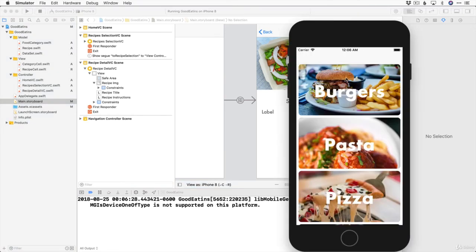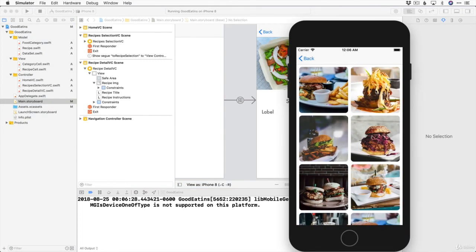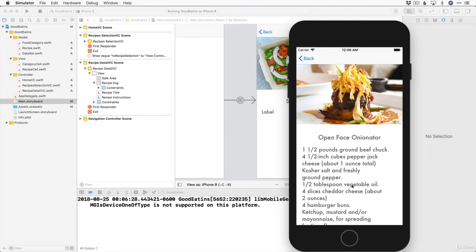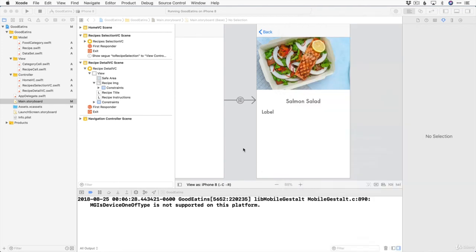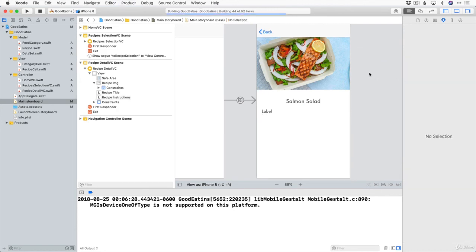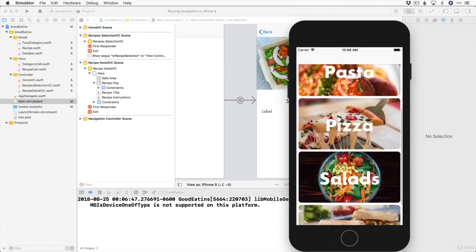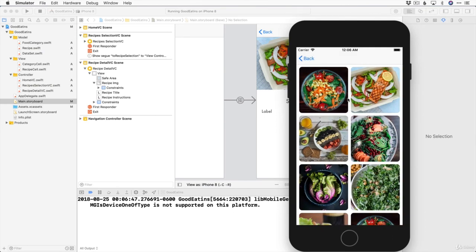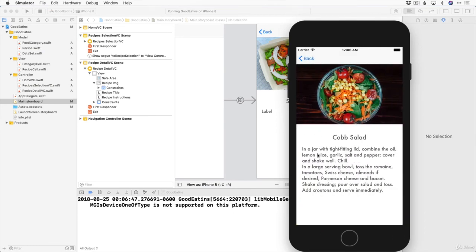All right, now let's do burgers. And this one right here looks delicious. Hey, there we go. All right, so our font is a little too big. I'm gonna grab our instructions here and drop that down to 17. And let's run that again. All right, I'm gonna select salads and this one right here. And ooh, there we go. All right. So now we see our image nicely, our title, and our instructions.